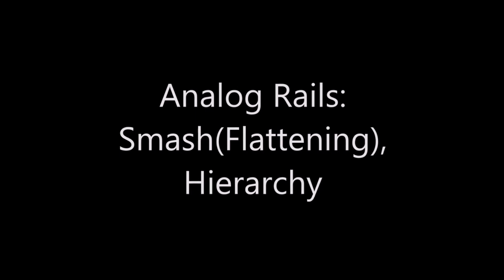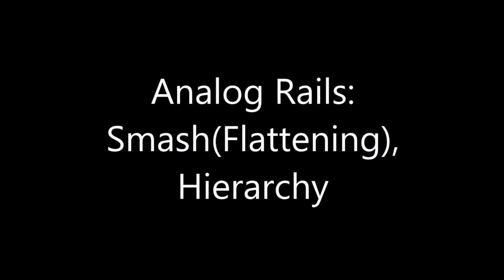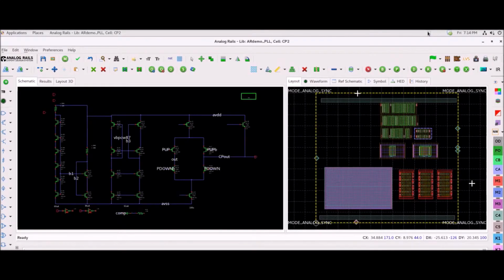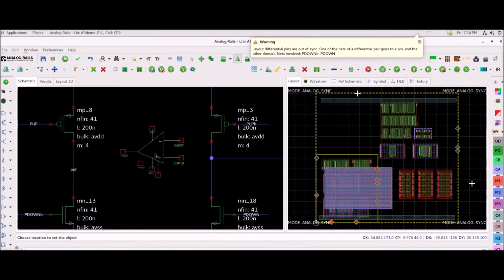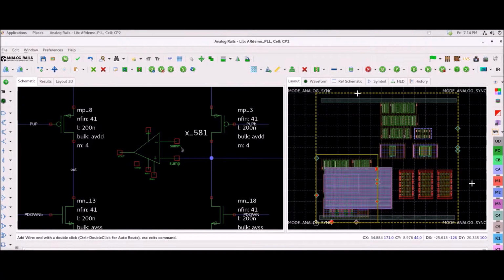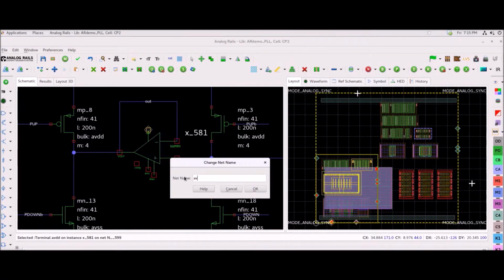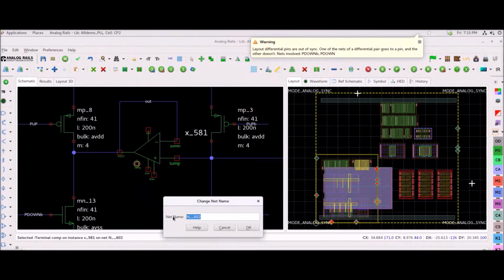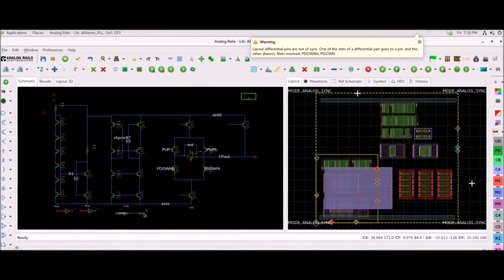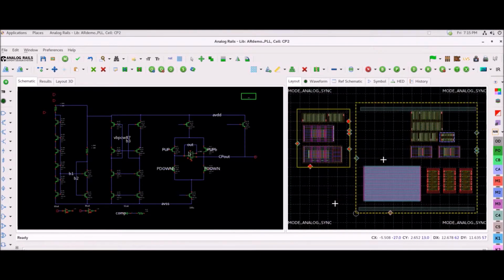Okay, now what we want to do is finish this charge pump with our newly optimized amplifier. To instantiate the amplifier, hook it up in the schematic. We're also going to flatten or smash the layout. When we do that, you'll notice that we never lose cross probing between the schematic and the layout, even though that block is flattened, or what we call smashed.